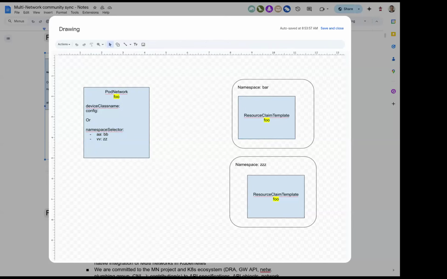One of the reasons I ask if it is auto-generated or can be created by the users as well is in case, for example, the user would like to change the allocation mode in the resource claim template.